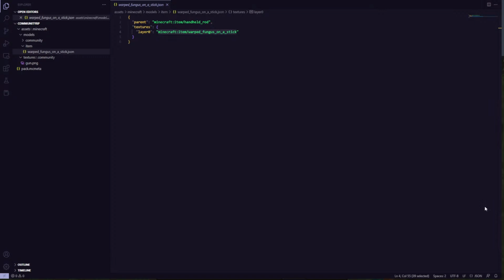What we want to do is make an override for a custom model data. And to do this, let's see if I can remember it from my head, because normally I just copy paste it over from my other data packs. I think it's predicates, custom model data.